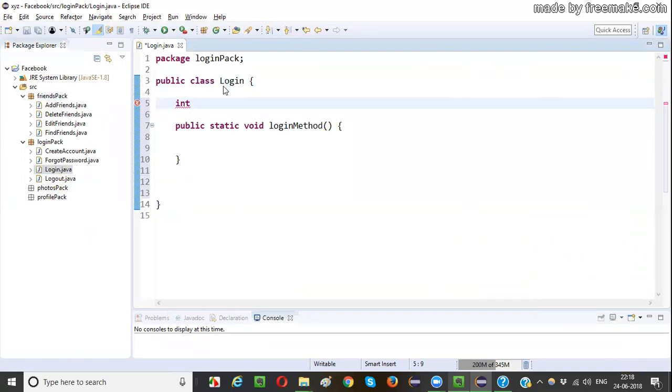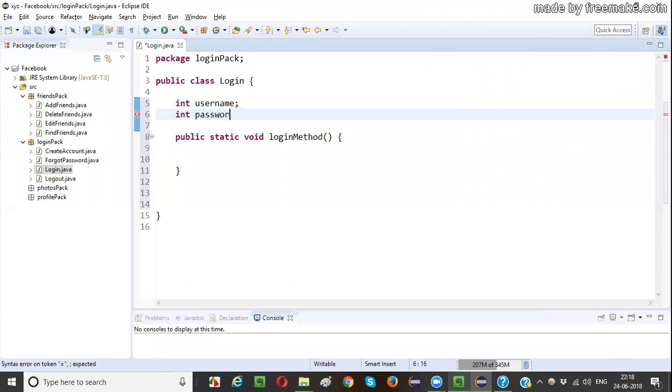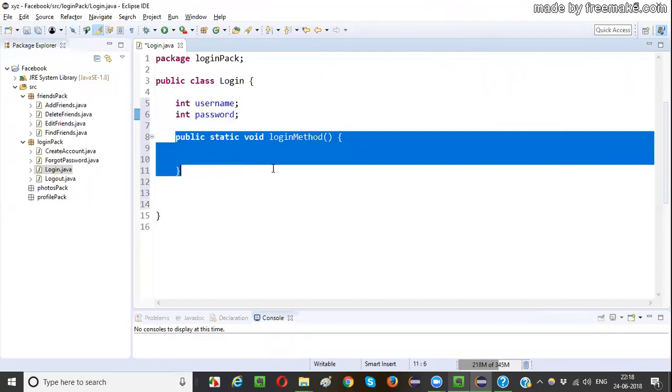I will use it. int username is equal to semicolon, int password, like this. So here, the login method. Let's assume like this, some variables are there. It may not be the real example, guys. This may not be the correct way, but just understand there are 2 variables and 1 method inside this.